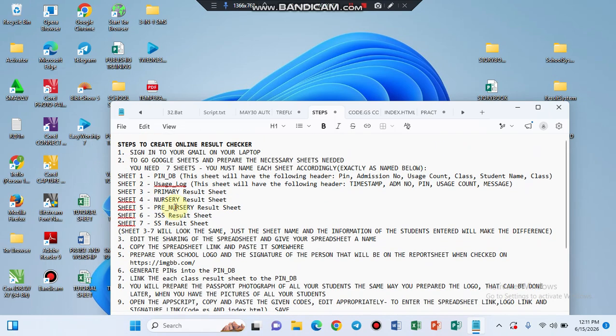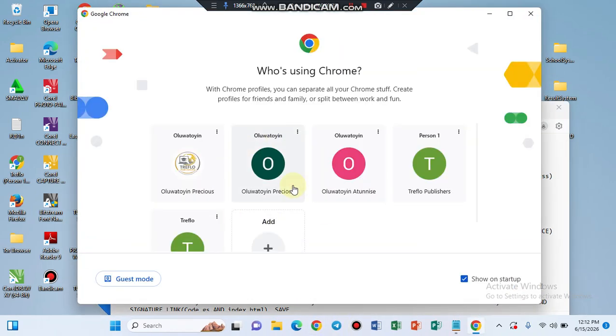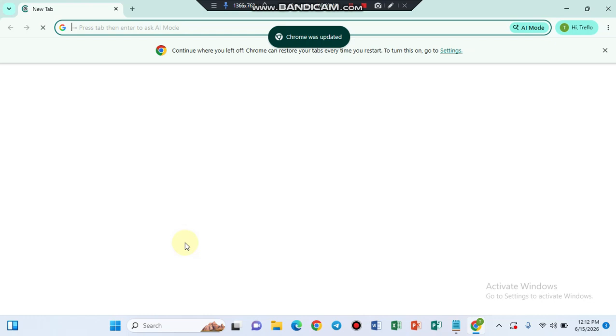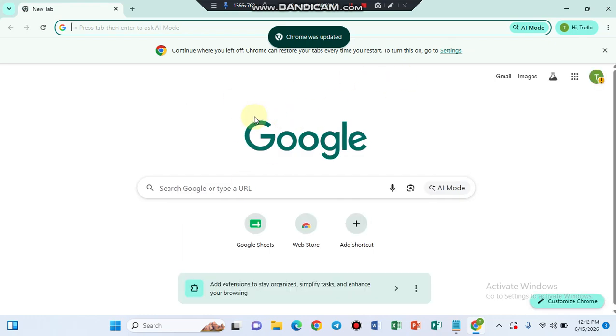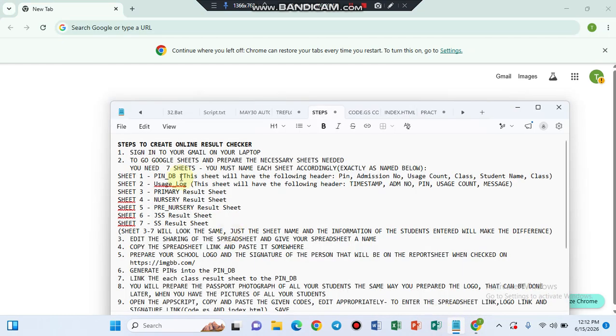Open your steps like this to check the first thing you should do. Number one, sign in to your Gmail on your laptop. So let's go and sign in. Okay, so now I have my Gmail signed in. The next thing on the list is go to Google Sheets and prepare the necessary sheets needed.